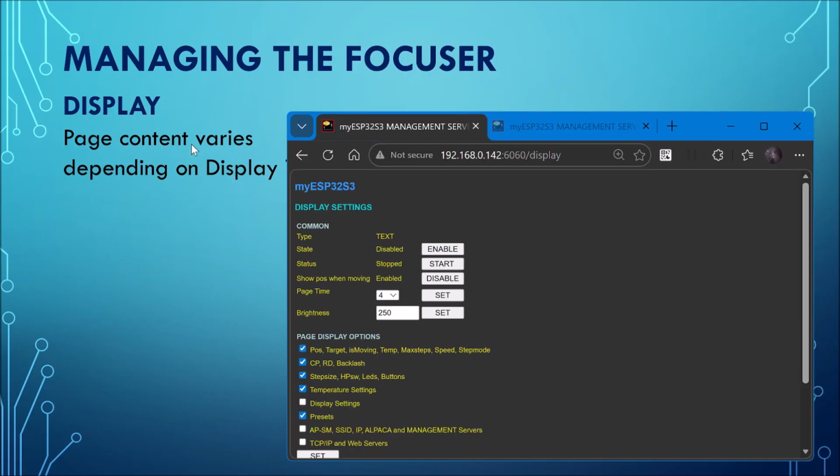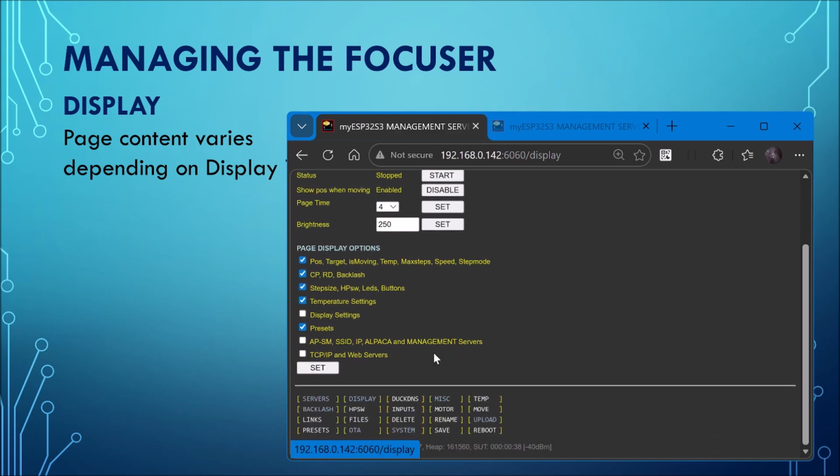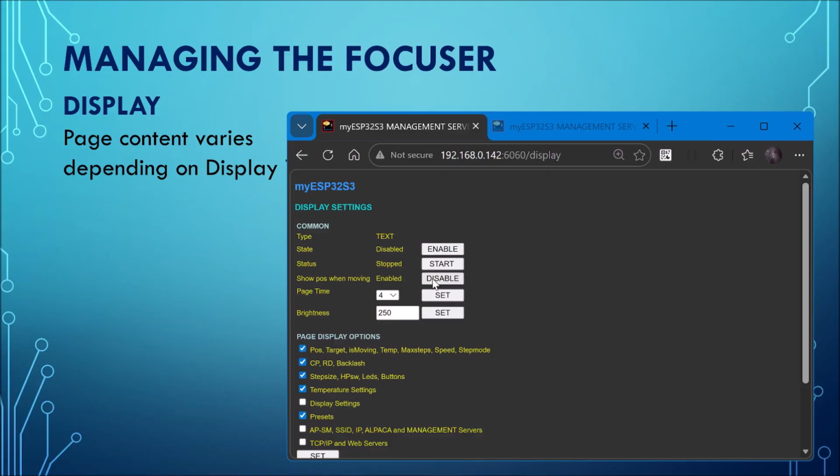Here we are with the display. What you see on this page in the management server, and I got to it by clicking on display. The contents of this page varies depending upon what type of display. And so currently I've defined text display, so I also get a thing called brightness, 0 meaning it's basically not on or blank, and 255 being the maximum value of brightness.